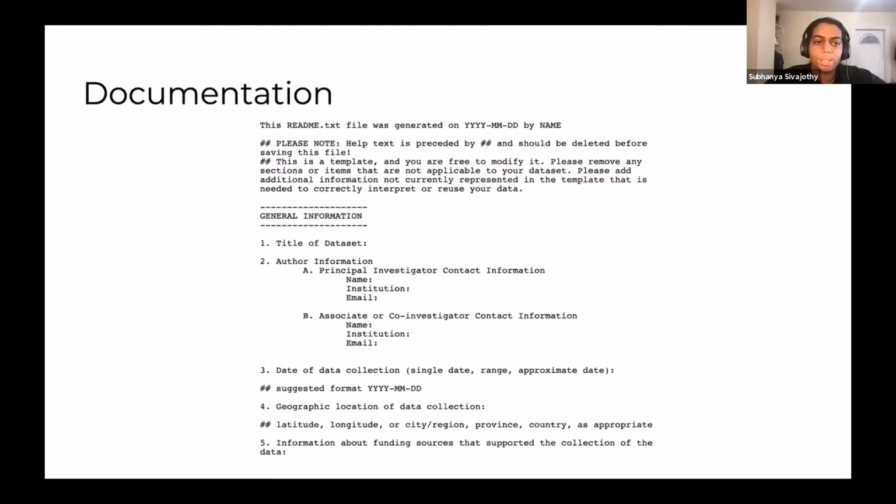So the first section is documentation. You want to provide as much context as possible. For quantitative data sets, you want to define all the variables, allowable values. You want to include a brief description for your study, the methods that you've used to collect your data, any steps that you took to process the data that you're depositing.